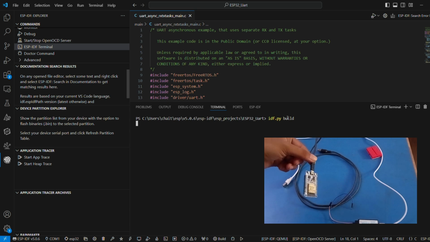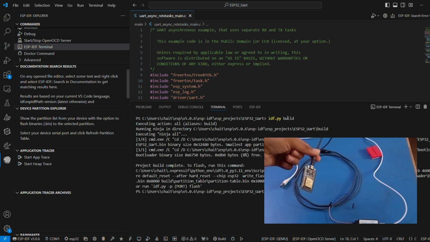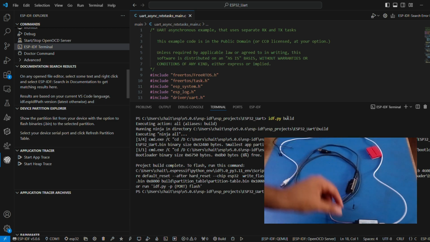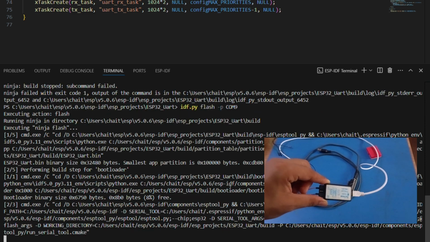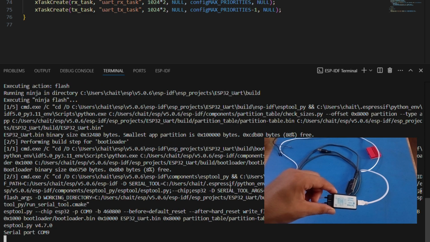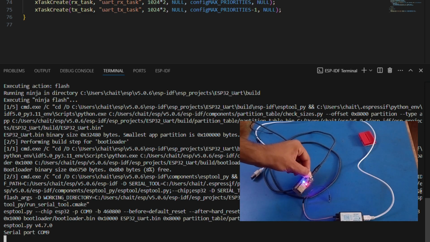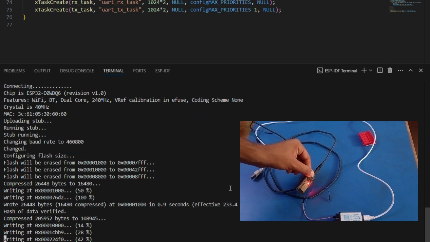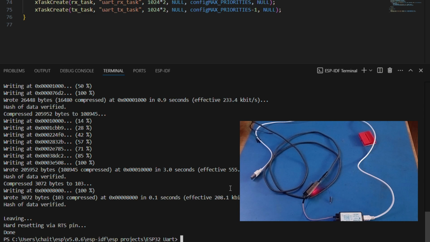Alright. Next up we'll build the code. Once it's completed, we'll flash the code. Once we are done with flashing the code, we'll monitor the code with the command that we have already discussed in an earlier video. For this example's sake, we'll be shorting GPIO 4 to GPIO 5, and whatever is sent would be received back on the serial monitor.